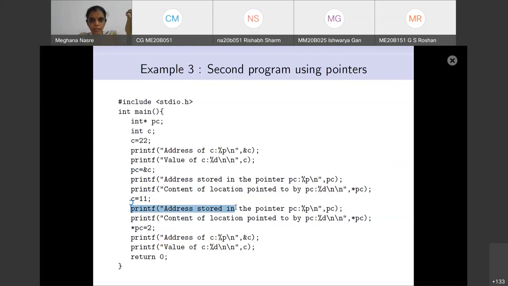No, because the address remains the same. It does not change. However, the content has changed because C has changed. Therefore, PC was pointing to C. Therefore, at this stage, you are going to print out 11 again.